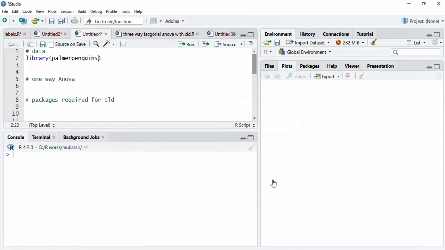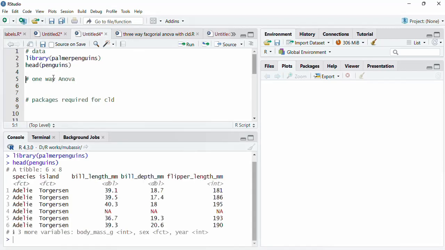Select this package name and click install, and the package will get installed. Once you install the package, come to the library function and run it using Control Enter or pressing the run button. Now the library palmerpenguins is in my memory and the functions are available for my work. The data set name is penguins. We'll see the head of that data.